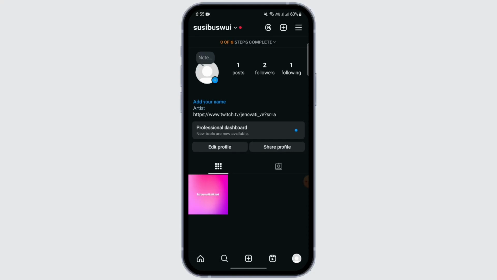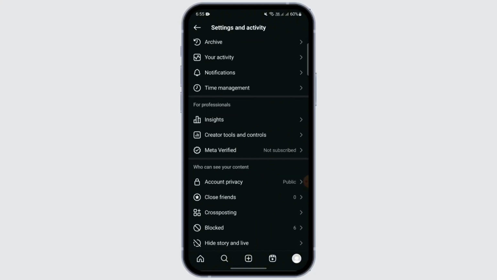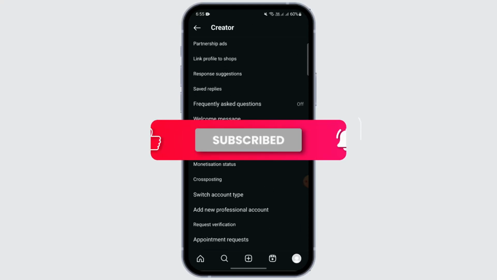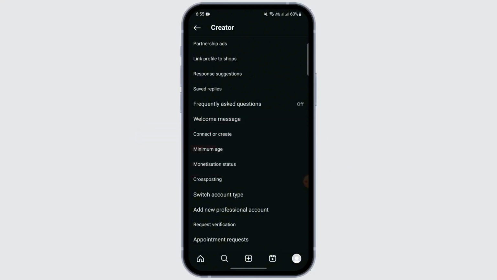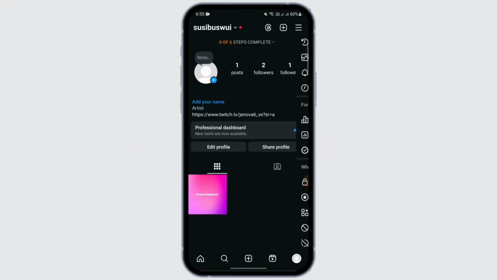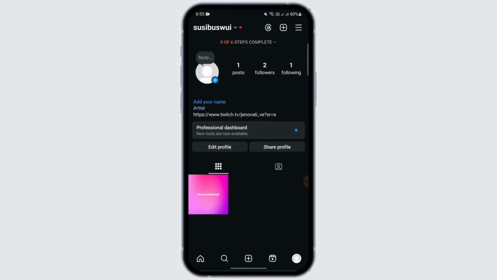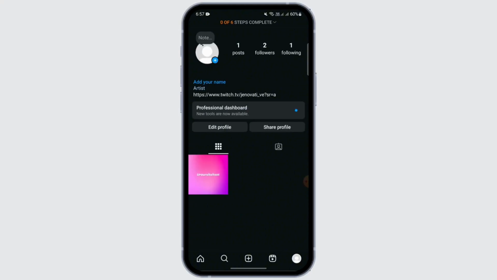So to create a professional account, what you can do is go to your profile and tap on this menu bar. After that, go to professionals and you can see this creator tools and controls option. Just tap on it and tap on add new professional account and go further with the process and create a professional account for yourself. After that, this professional dashboard will appear on your screen, which means you are a creator now.